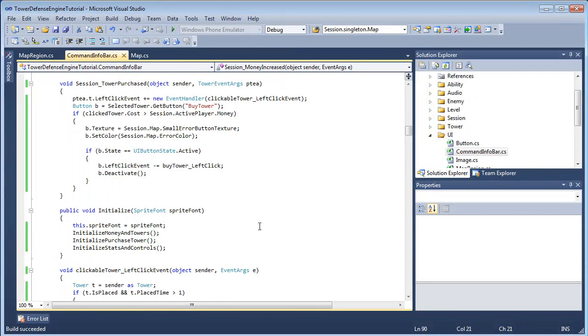Okay, whenever we purchase a tower, it's going to sign us up for the clickable tower left click event. A tower is placed, we can click a tower on the map, and that's what this method handles. We left click a clickable tower in the map, and then it displays our upgrade button and all that stuff. So we sign up for that event every time we purchase a tower. So we can have 100 towers, and it will all be signed up to this event. And we get that from the purchase tower event handler, or event args, that passes us the tower that was purchased.